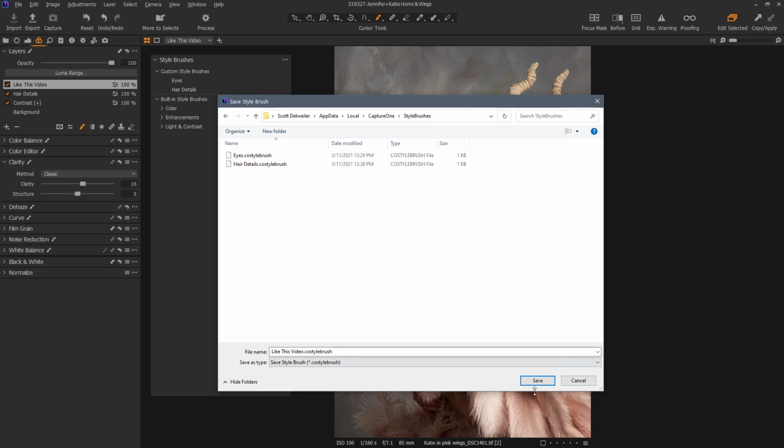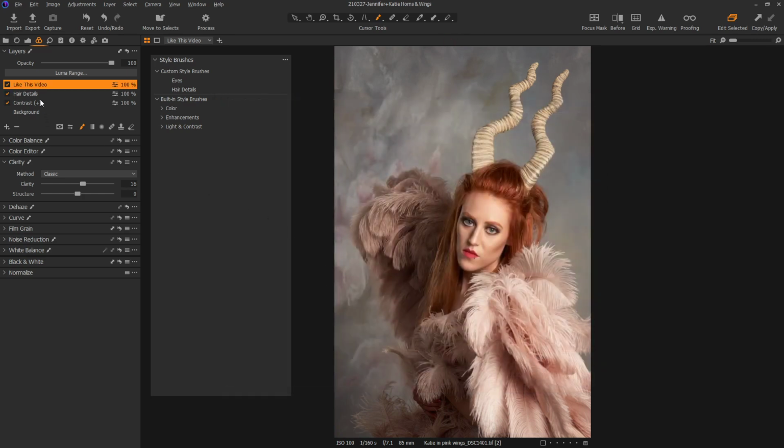And of course, you can keep your style brush in here and then use it again in the future. When you do that, it will create that layer with that name and you're good to go. So I really like these. As I say, there are some in here that are pretty handy. There are some that I just would probably never use, but that's neither here nor there.